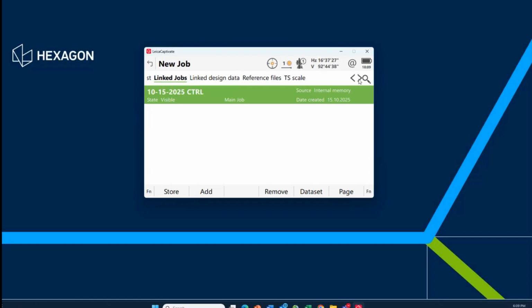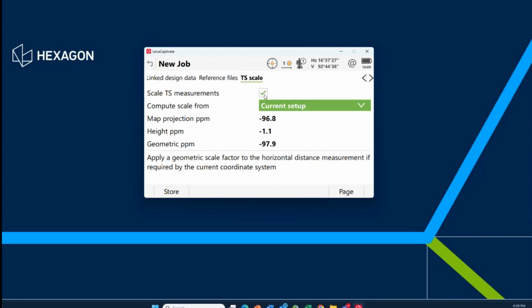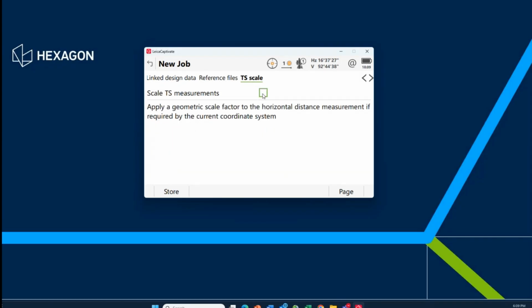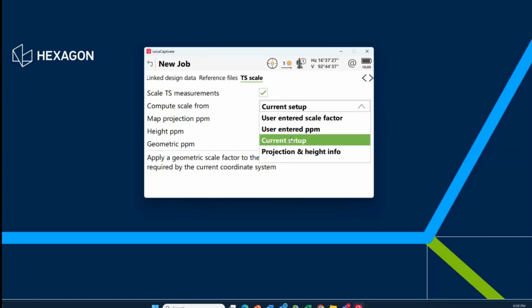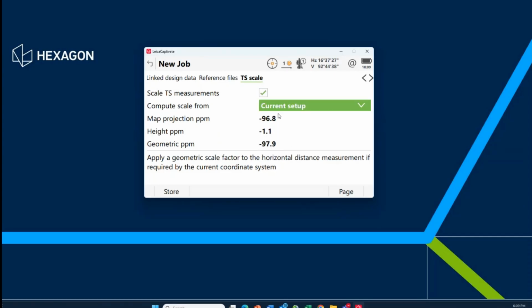And then I'll move to the last page, scale. Do you want or not to use a scale factor? Many of you might not want to use a scale factor, but if you want to use a scale factor with your total station setup, there are multiple methods available. The current setup will calculate the proper scale factor based on the coordinates of your setup.